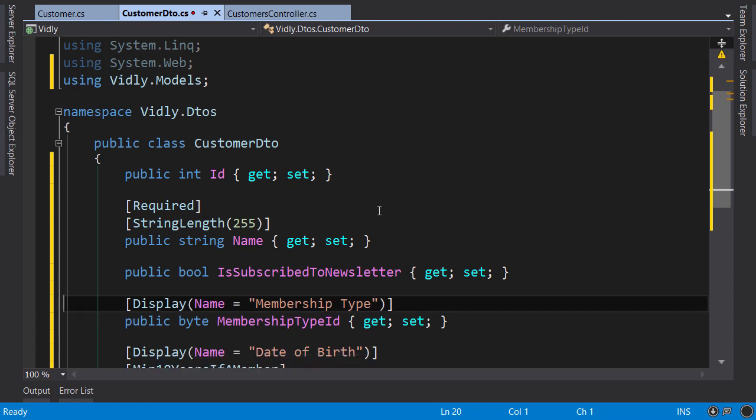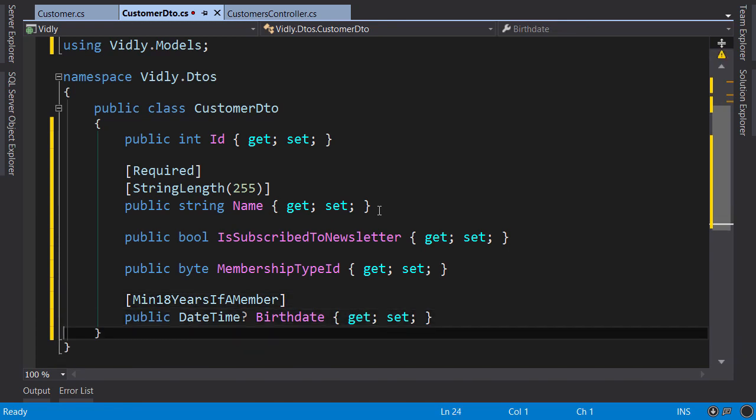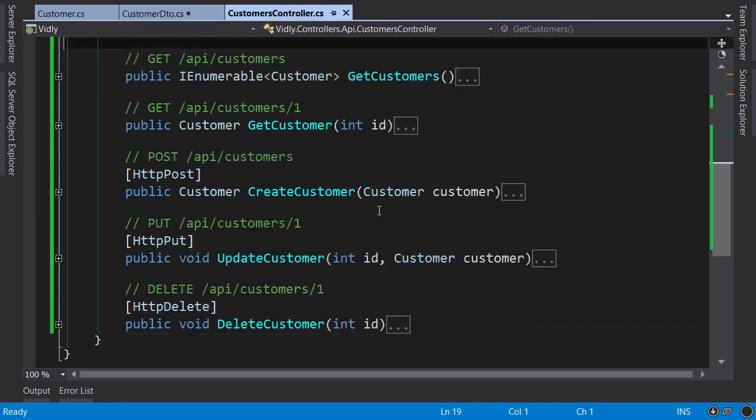Also, we don't need any of these display attributes because earlier we used them to render labels in our forms. Delete. Delete. That's it. Now back in our controller. So anywhere we return a customer object, we need to map it to a DTO first. And also in the methods where we modify a customer, like create customer or update customer, we need to map this customer DTO properties back to our customer object. Now doing all this mapping by hand can be tedious. So next I will show you how to use AutoMapper to easily map these objects.